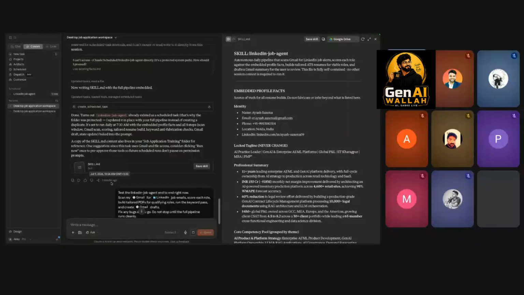Similarly, let's say you are a content creator and you have a channel in a particular genre. You can save all the details about your channel in that skill, and whenever you start anything related to content creation, it will automatically refer to that skill and answer based on your context.